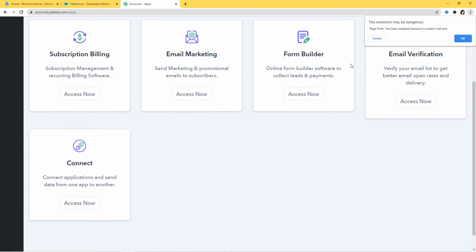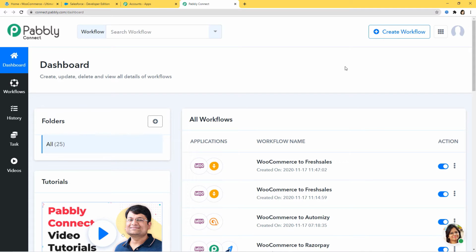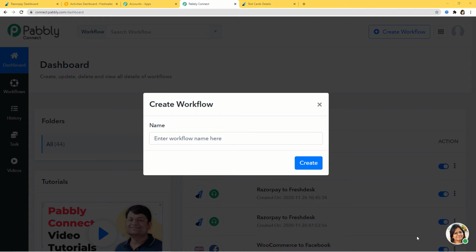Okay, so now I'm going to scroll down and here at Connect, I am going to click on Access Now. Now here we are going to create a new workflow. So I'm going to create a workflow now. I'm going to give a name to this workflow and I'm going to name it Razorpay integration. Okay, now I'm going to create it.